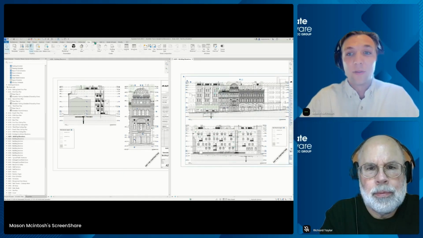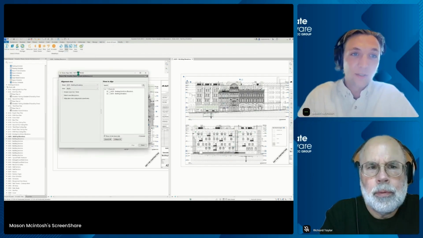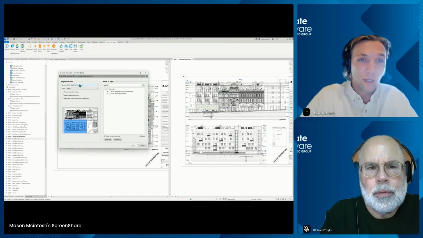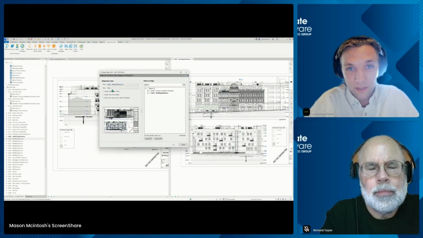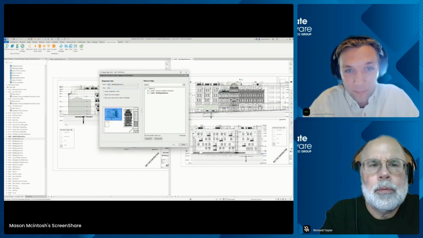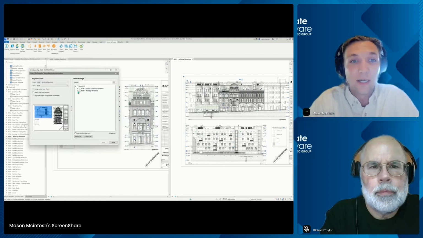But regardless, if you know exactly how you want all of your views to be aligned, you can do the exact same thing. So I have my elevations open now, and you'll see on the right, I only have the options to align it with my other elevations for now, because my east is going to try and align with my south.